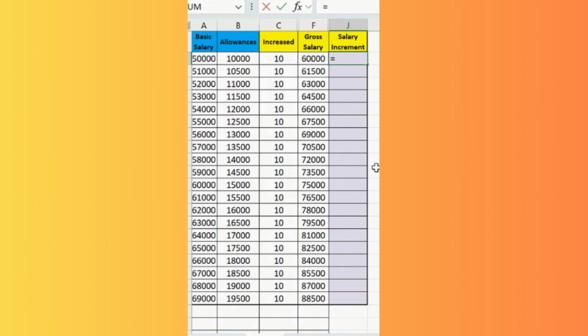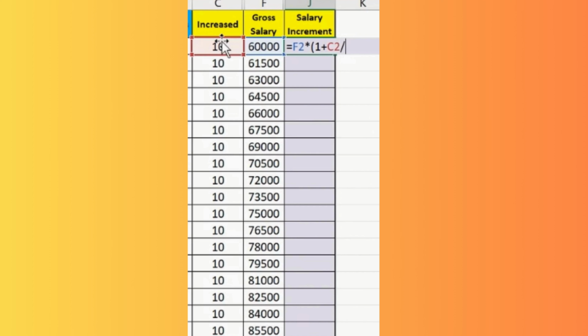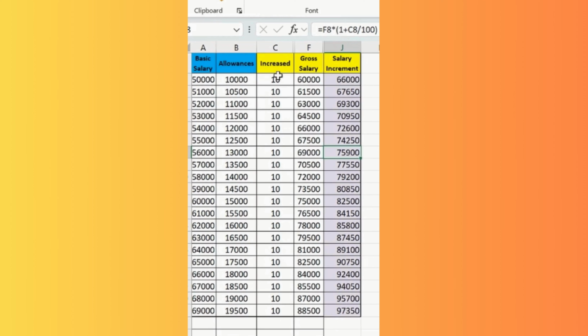Here, we'll simply add a formula, current salary. So your current salary is this, times bracket open, we'll add 1 plus your increment percentage. Increment percentage is this, divided by 100, and then close it, hit enter. So this is the increment which we can see over here, folks.